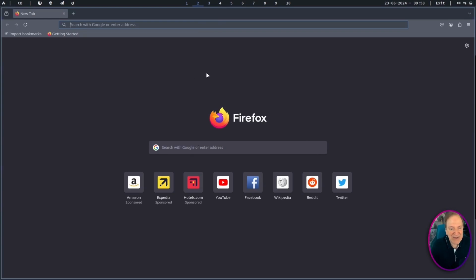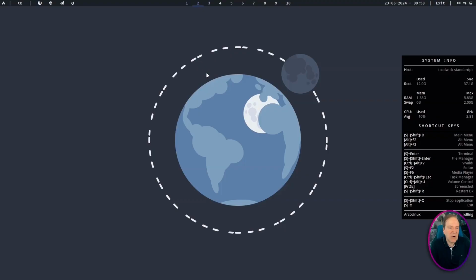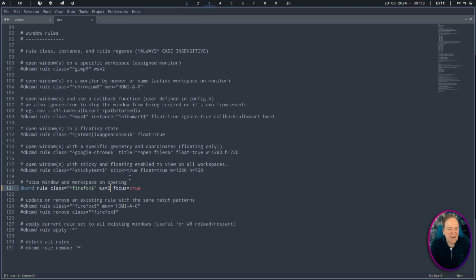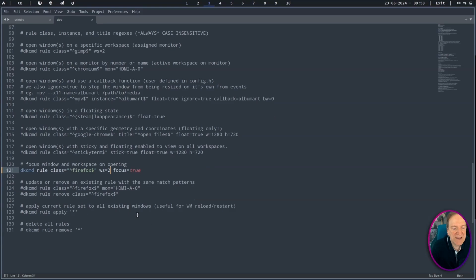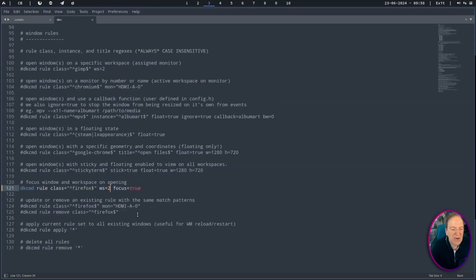Lovely. And so you can do that with any applications that you want to open in specific workspaces. And also at the end, you'll notice you got focus equals true. So what that means is that you will follow the application over to the workspace that it opened up in. If you don't want to follow the application, then just change focus to false, and that'll change that.